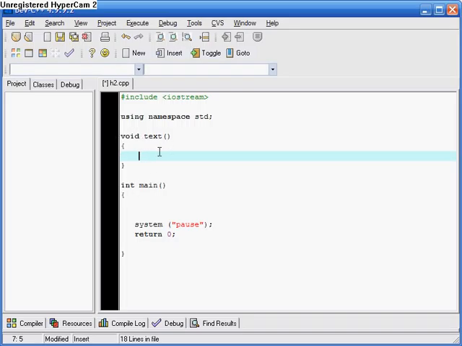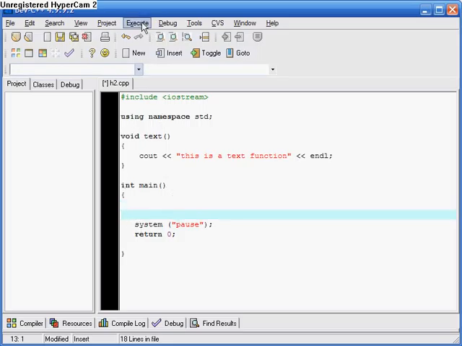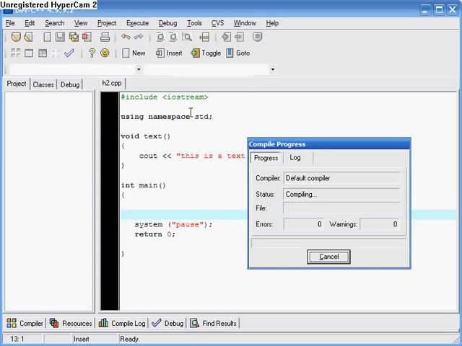In this text function, let's just input some text. So I'll go cout, "This is a text function," and then endl. So that's the contents of this function now, so it actually does something. It outputs text. But if we were to run this program now, we're going to compile and run it.